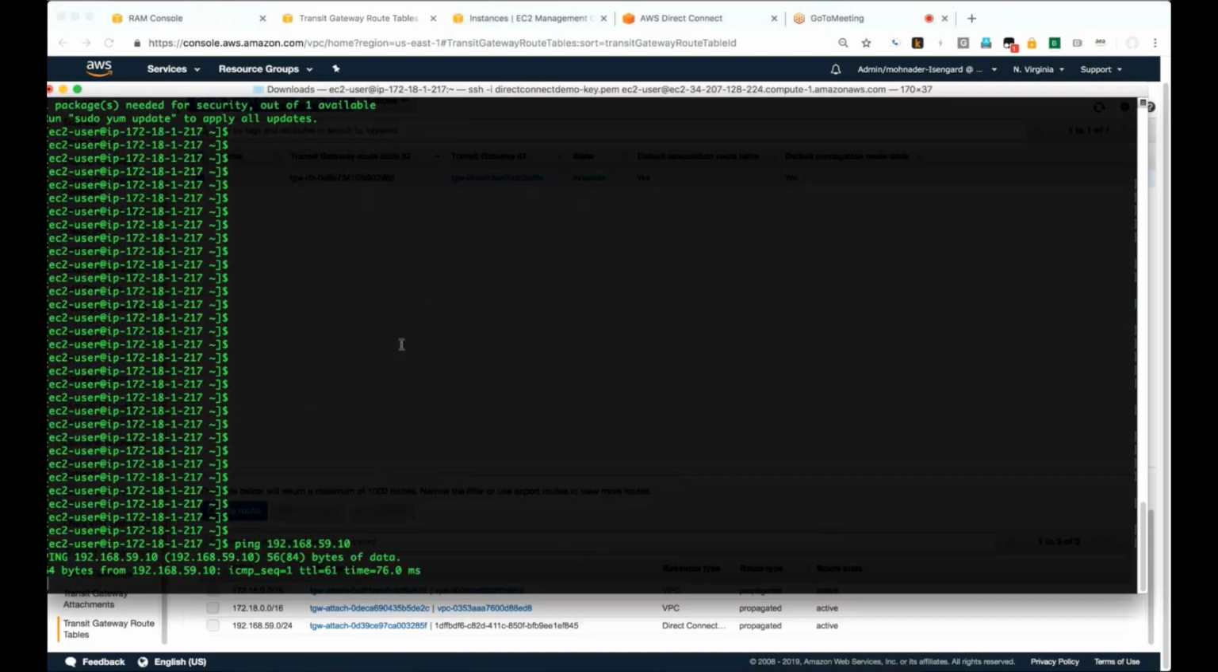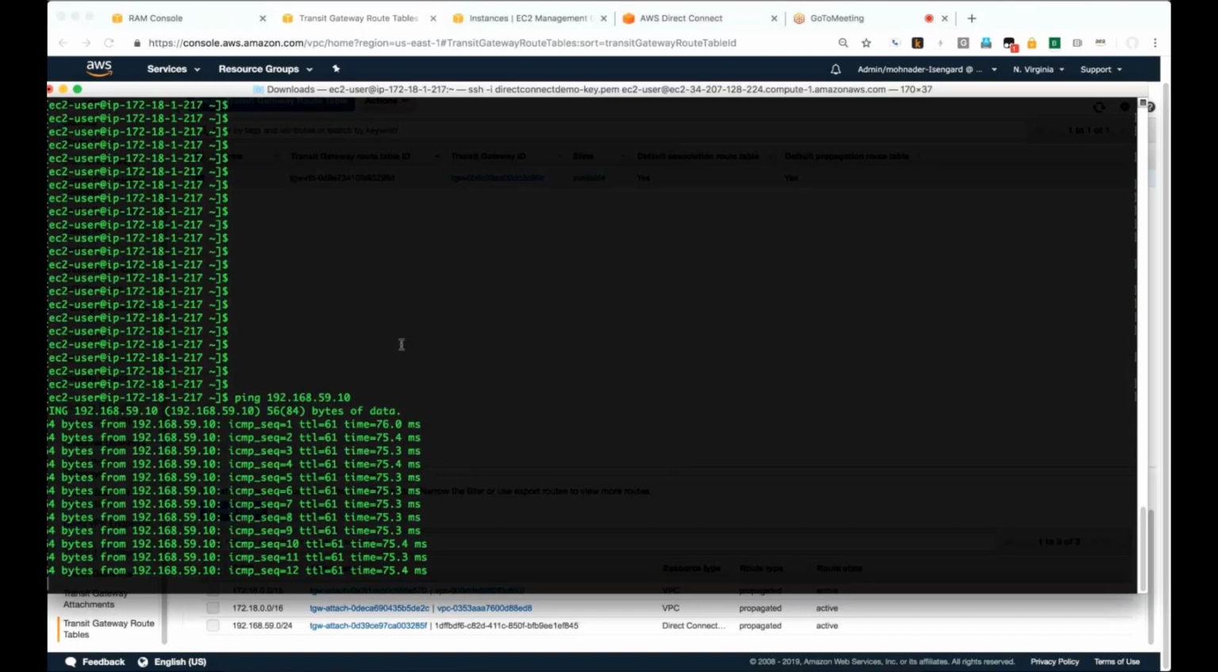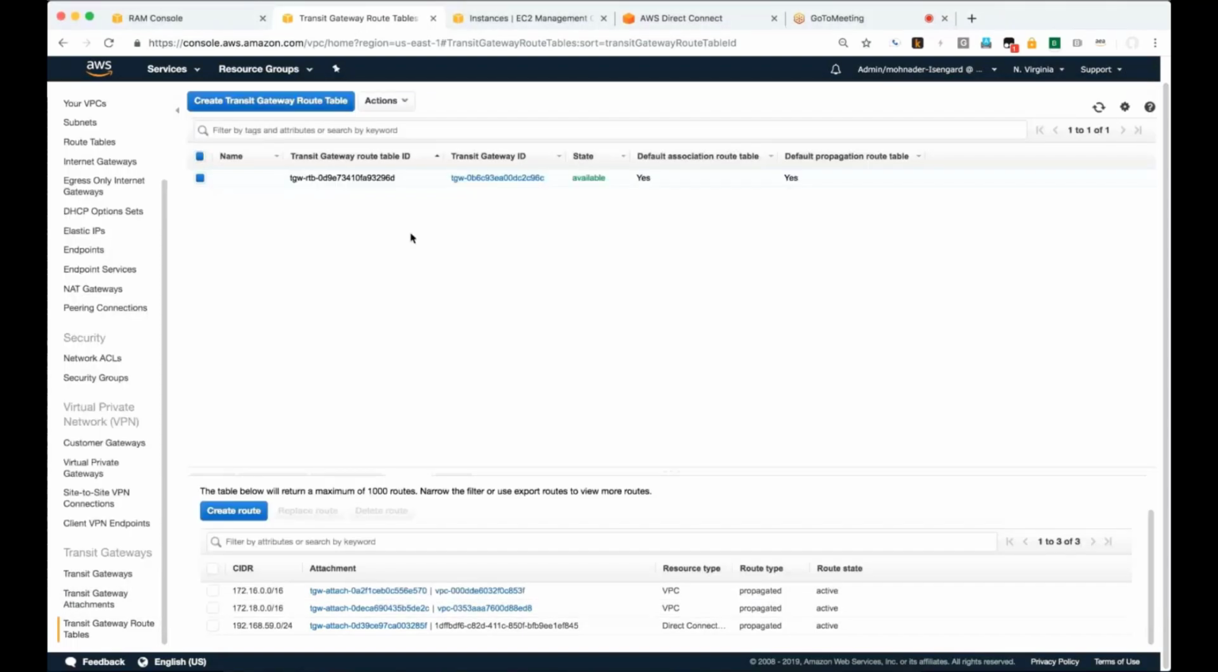And voila, we are able to ping our on-prem. This is an instance, 192. We're pinging it from 172, which is in AWS. So as you can see, we're able to connect our Transit Gateway with two VPCs to your Direct Connect. And as I mentioned earlier, you can do that with 100 VPCs, 1,000 VPCs. You can do as many as you want. Key things to consider are the limits we mentioned earlier in the presentation, and also the summarization.